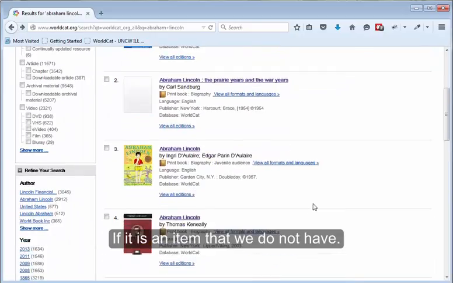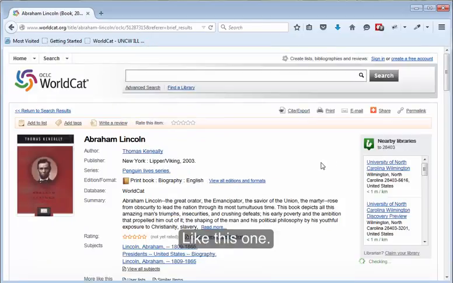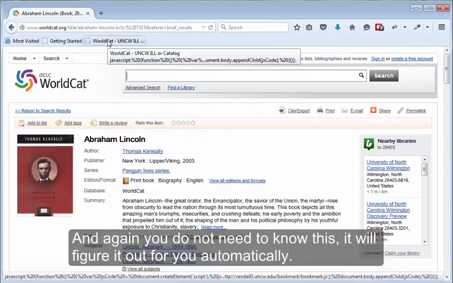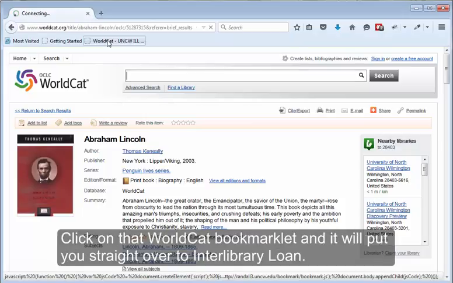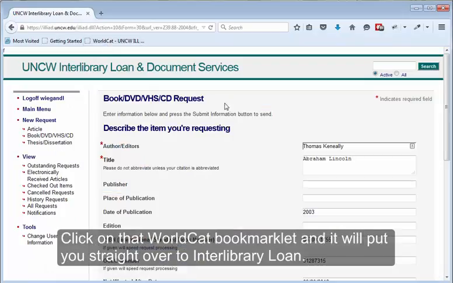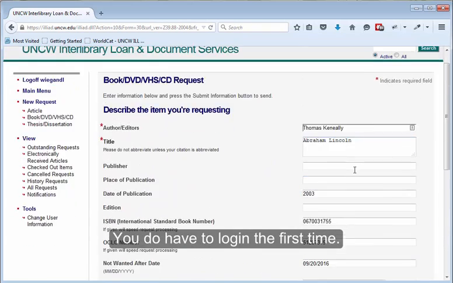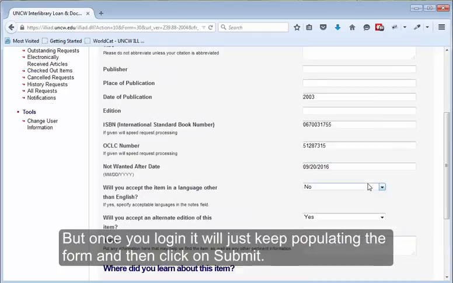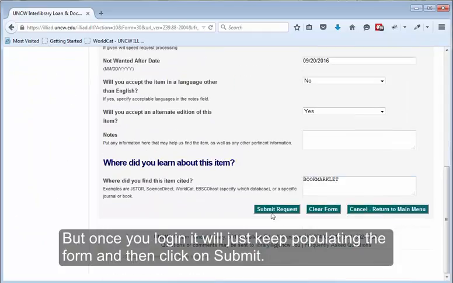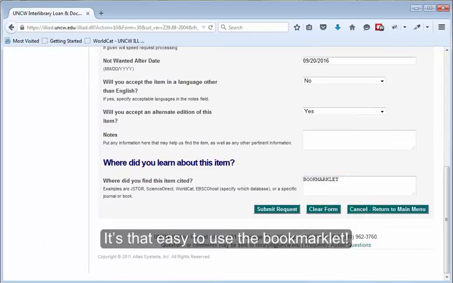If it's an item that we don't have, like this one, and again, you don't need to know this, it'll figure it out for you automatically. Click on that WorldCat bookmarklet and it'll put you straight over to interlibrary loan and it'll populate the form for you. You do have to log in the first time, but once you log in, it'll just keep populating the form and then click on submit. It's that easy to use the bookmarklet.